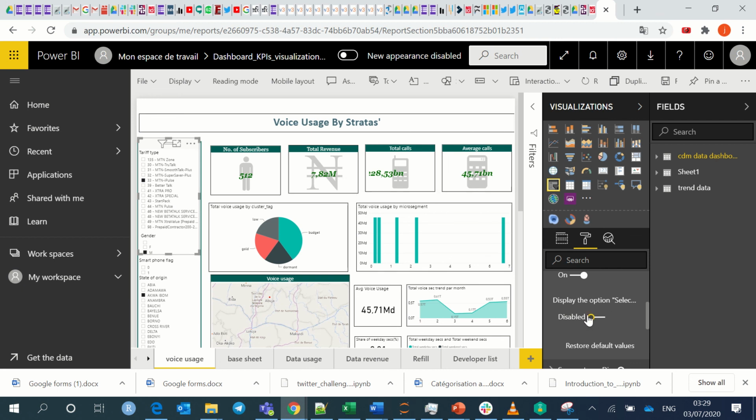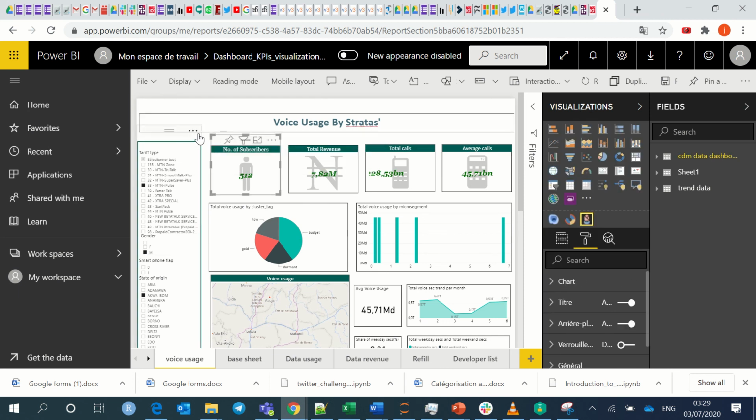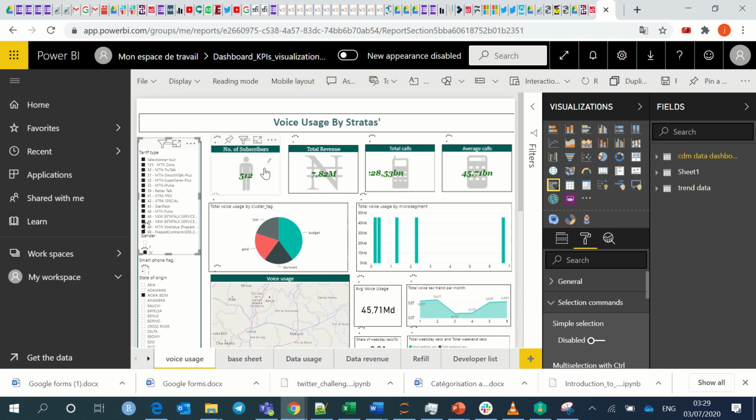But if I turn it on, we actually have the select all. Once you have the select all here, you click on that, and it is going to select all the options, so that you will actually have the total number of subscribers.